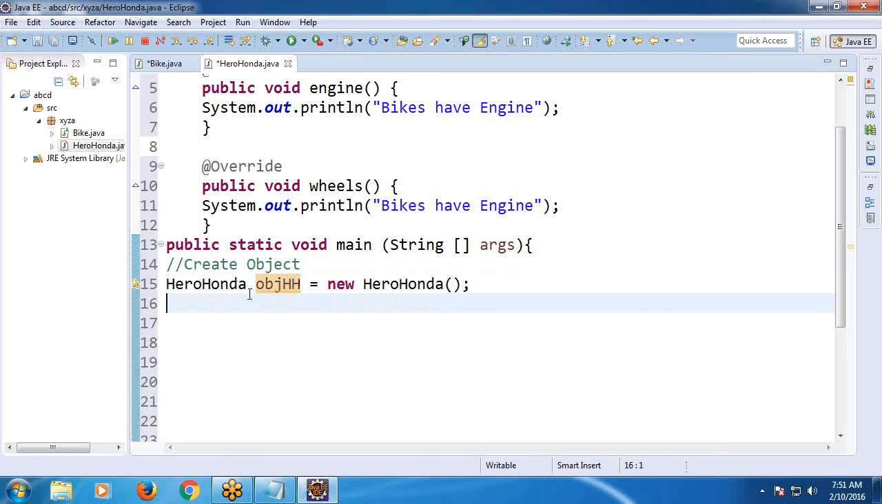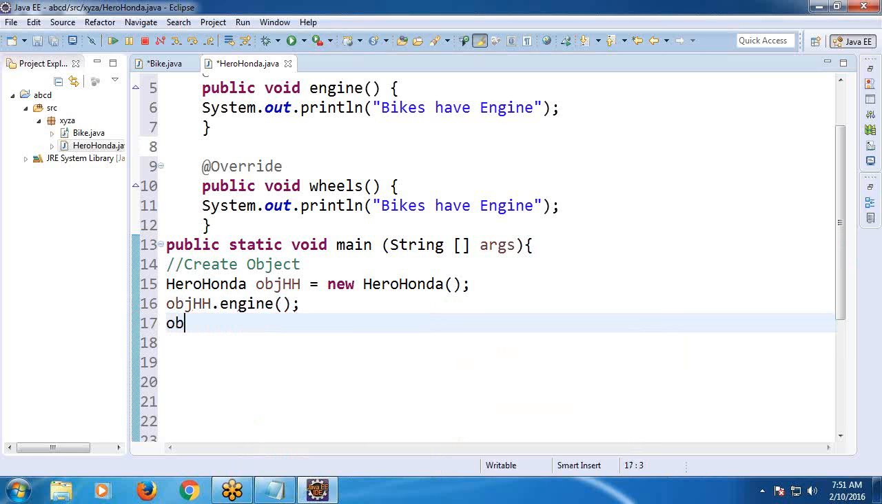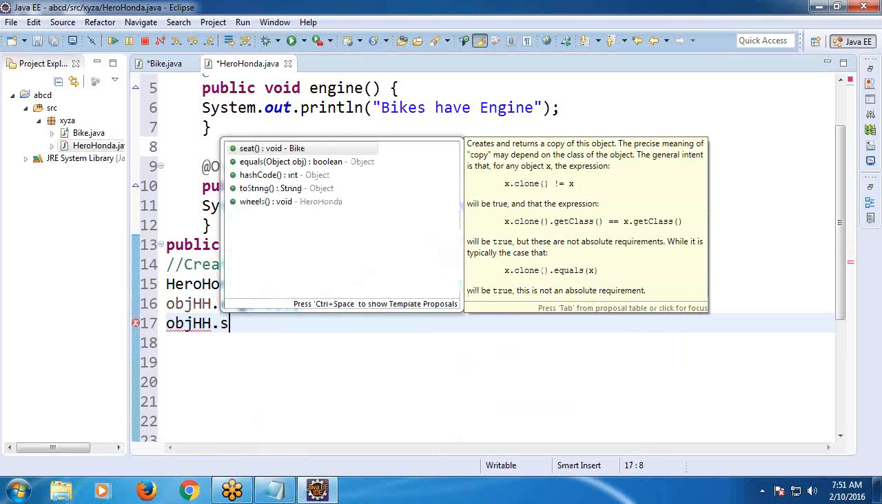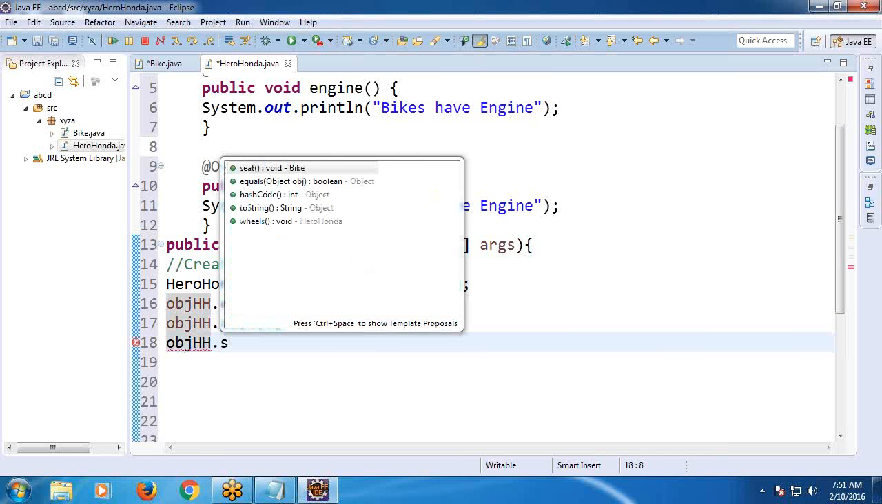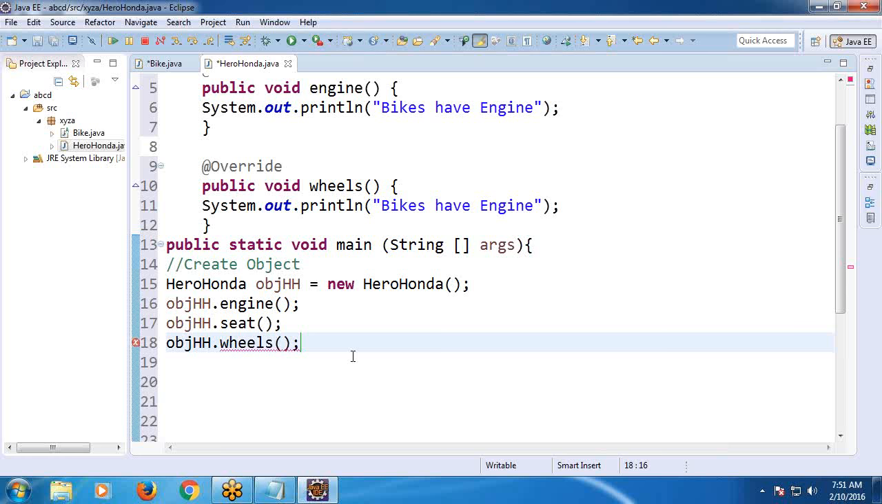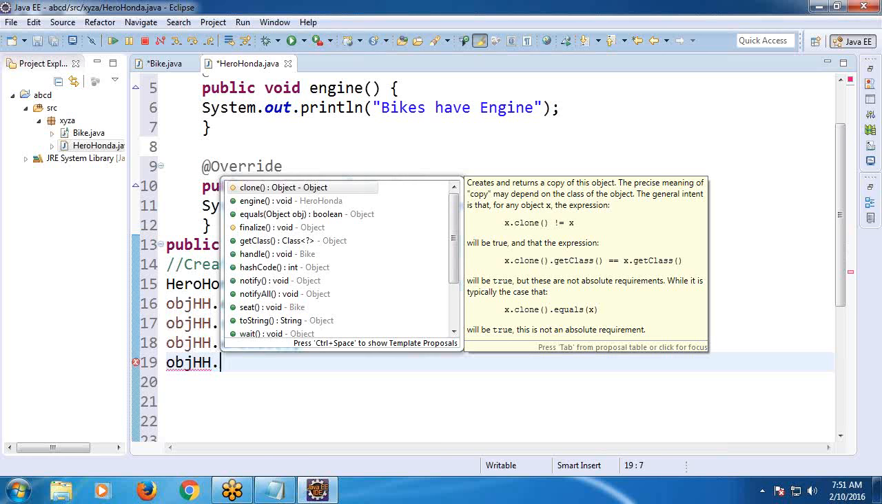Next, access the methods. obj hh dot engine. Next, obj hh dot seat. Next, obj hh dot wheels. You can use all methods or some methods based on your requirement. You need not access all methods. If required, you can access; otherwise, you can access one or two methods only. Dot, what is the one more thing? Handle.